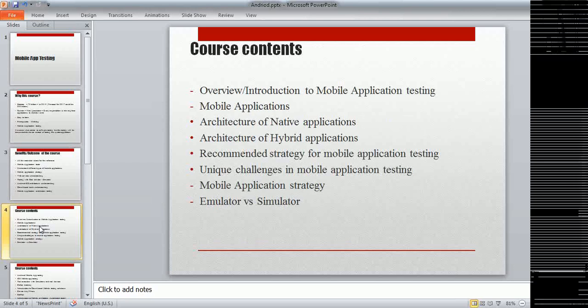Then we will be talking about the challenges. What kind of challenges will you face in your mobile application testing? When you are doing your testing for your mobile applications, what challenges you may face. We will be discussing the challenges in detail.